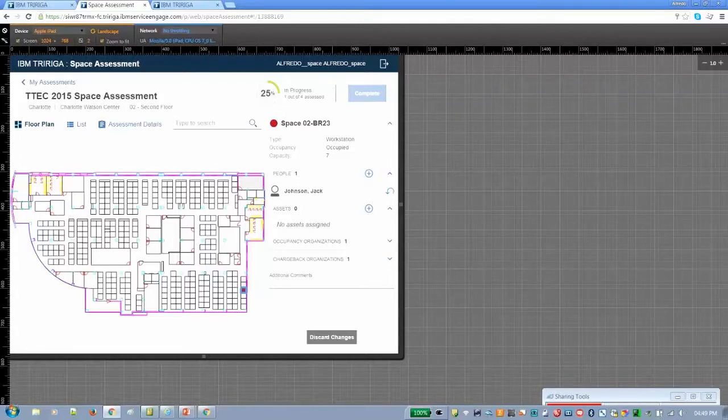If you notice, there was a visual cue next to the space that identified the space as gray, meaning that it was not assessed yet. You have not done a determination at that point in time. Now it has changed to red. Basically, it's a visual indicator that an action has been collected with the objective of remediating a mismatch between what you saw physically on the space and what the TRIRIGA database is indicating.